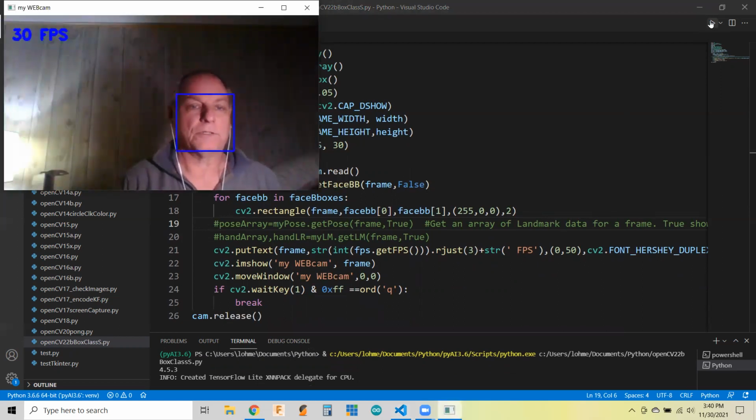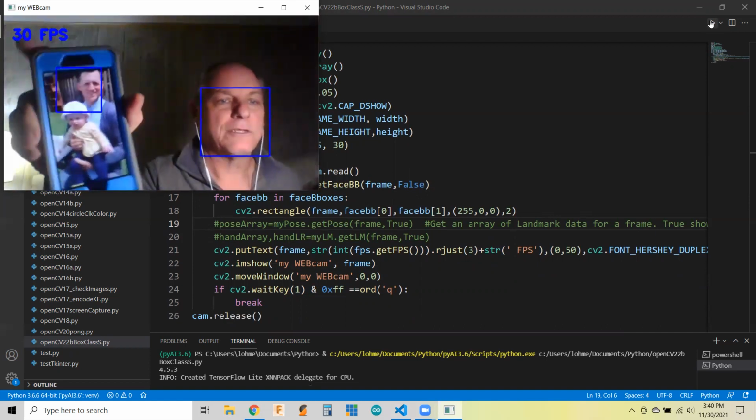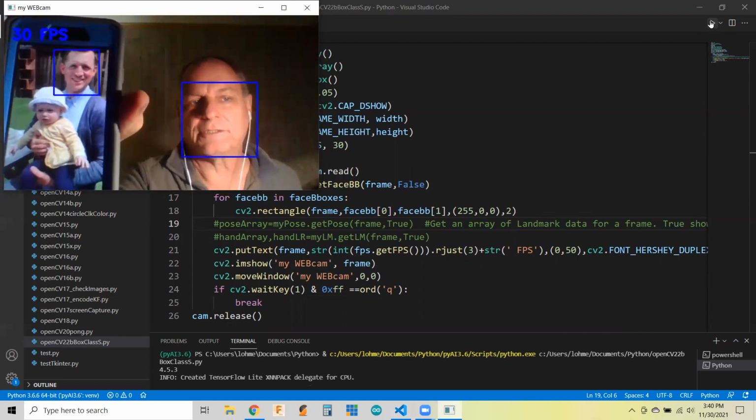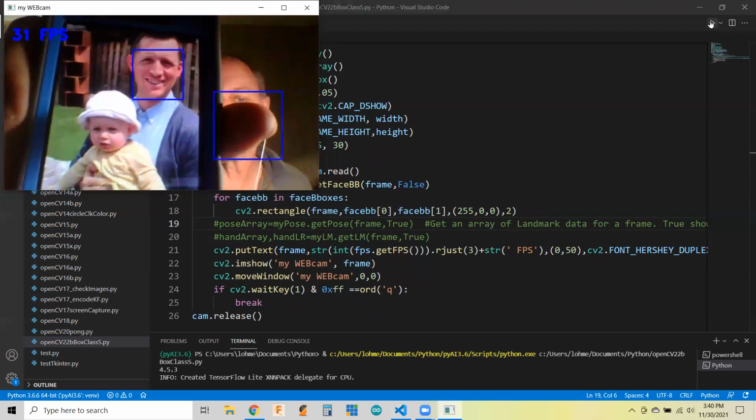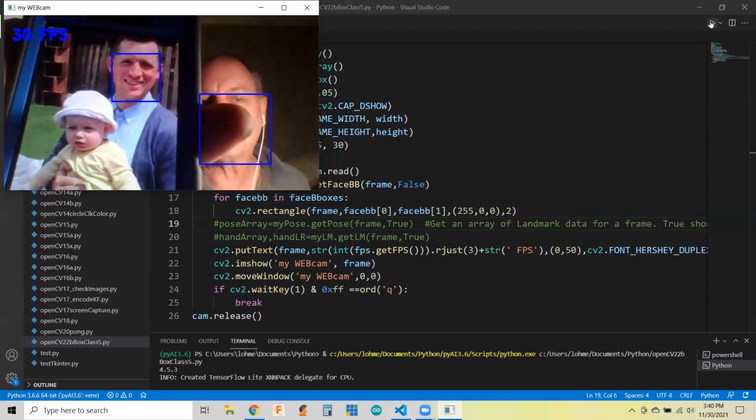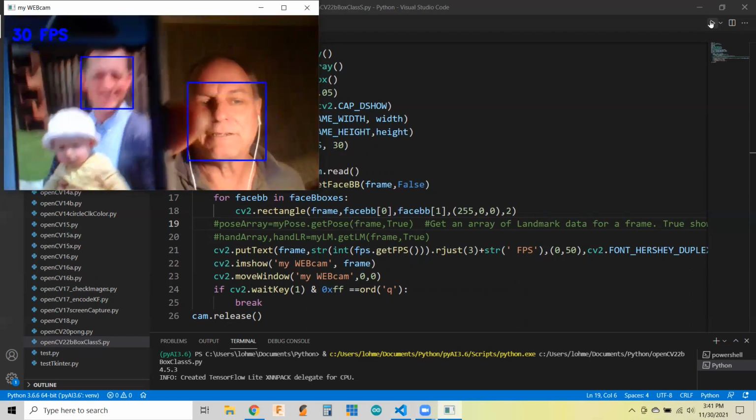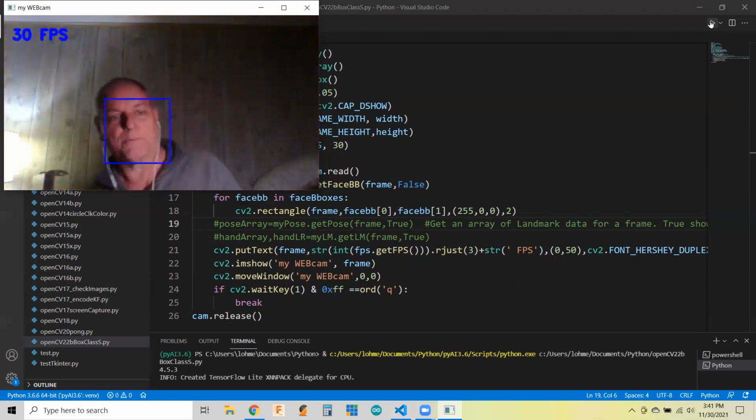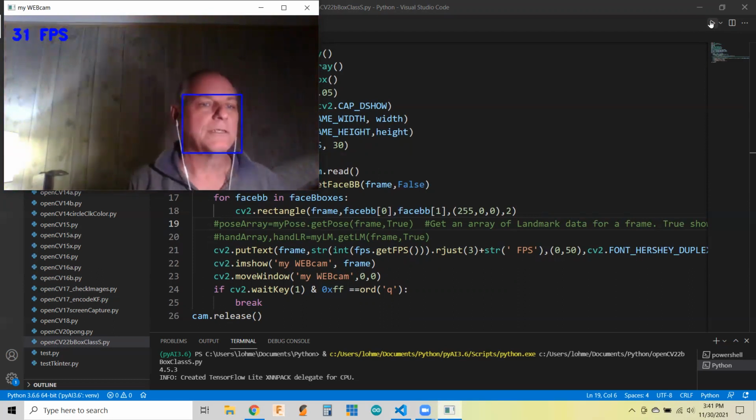This is on my faster computer, and we're getting 30 frames a second. I didn't have anybody else, but I do have a picture of my son and his baby girl. Let's see. The child doesn't want to come out too much. It must not be trained on children. I can get it to come in just barely. All right, so it can pick up multiple faces, and it stays at about 30 frames a second. That's kind of cool.